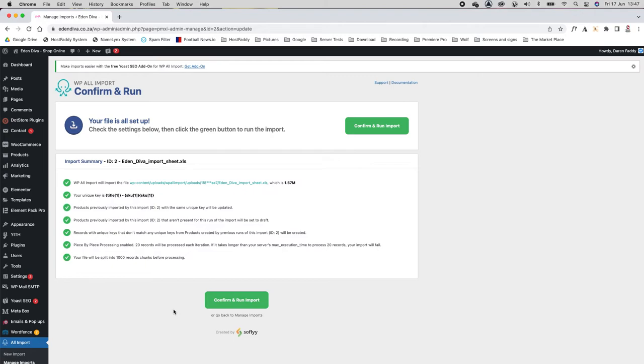So once you're ready to import, you confirm and run. A progress bar will appear. And then it will tell you what it's done. If it's skipped, updated, created, changed, deleted, it will tell you. And once it's done, it will give you a report afterwards saying it was successfully imported.